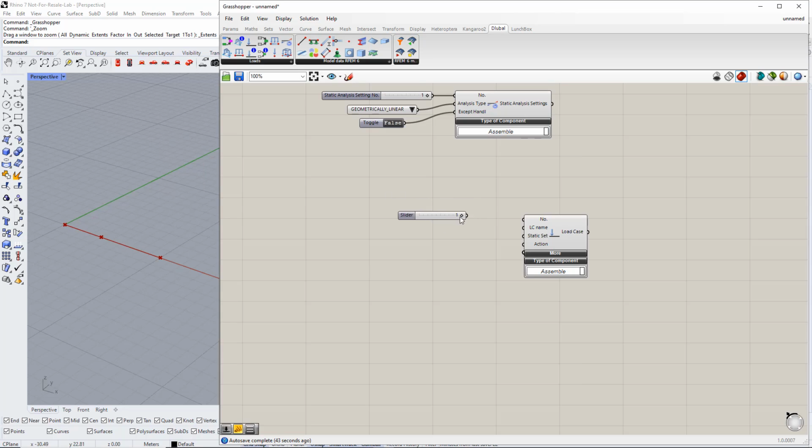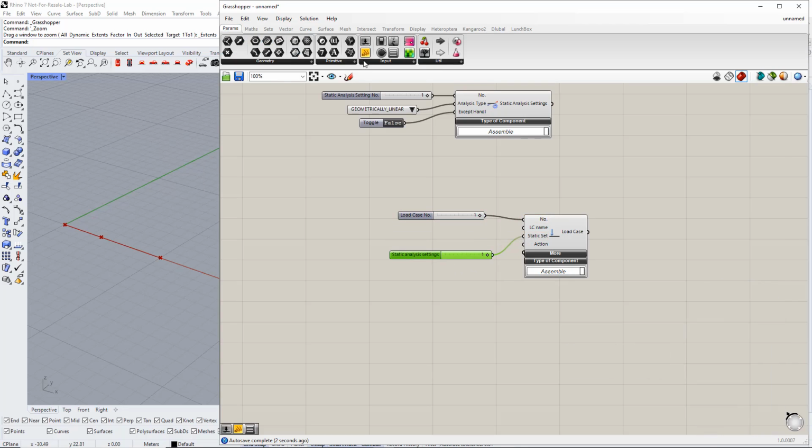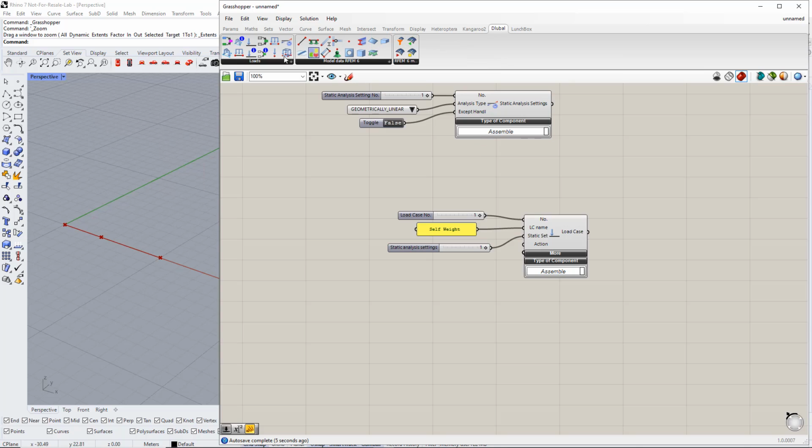We enter number 1 for the load case number and static analysis settings using the number slider command. We enter self-weight for this load case name using the panel command. In order to define an action category, we need another component, which is called load case classification. You can find it in the Dlubal tab.